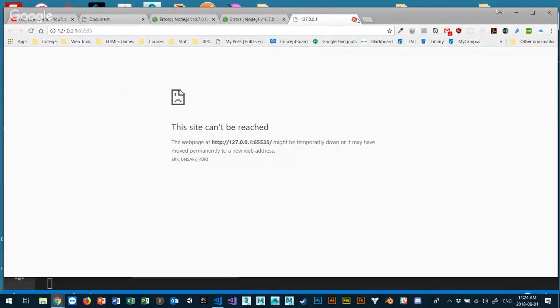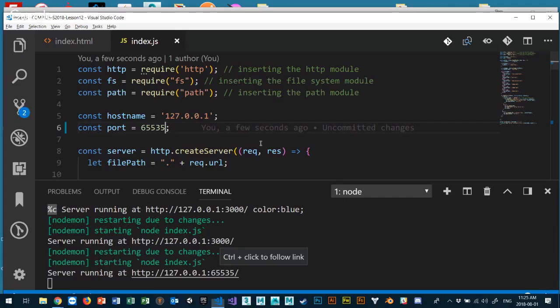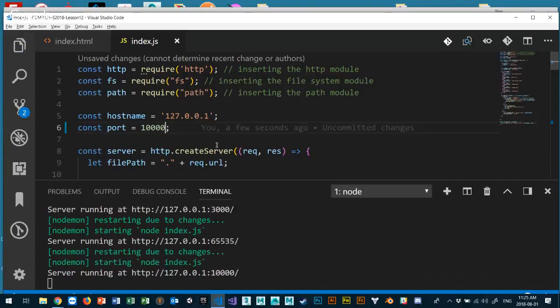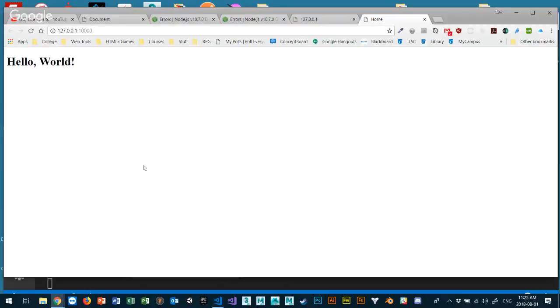But there are some ports at the higher end of the range. I'm going right to the top end. I think that's the biggest port you can use. Let's try something else. Instead of port 65535, let's put port 10,000 here. And if I did that one, and I click on this, then we should be okay, right? Port 10,000.